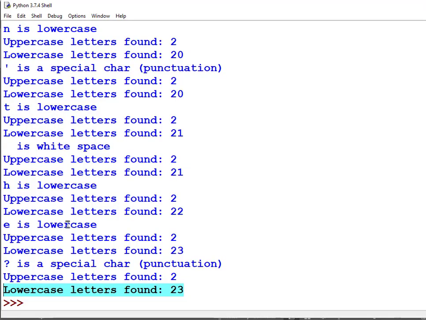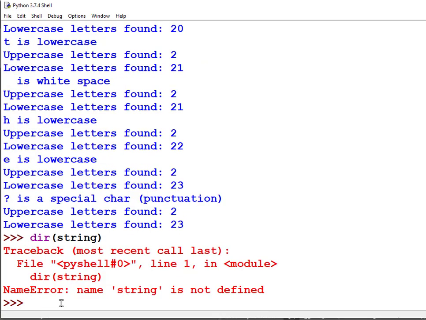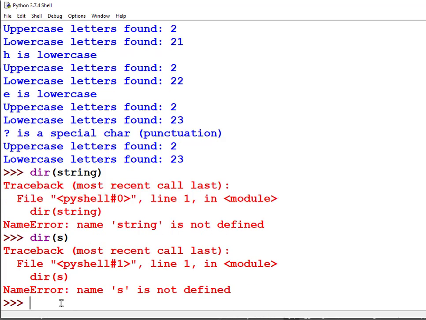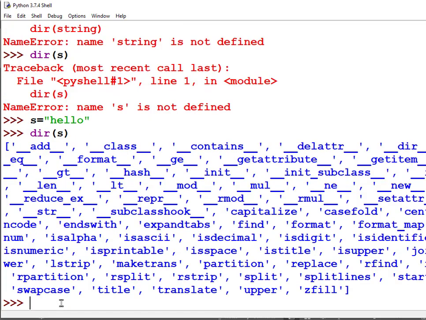Let's prove that to ourselves. dir parentheses string, right? Or not? dir s, because it's a sentence. s is equal to hello, end quote. dir s. There we go. I don't know what's going on here. All right, and so these are all the methods that are part of a string.